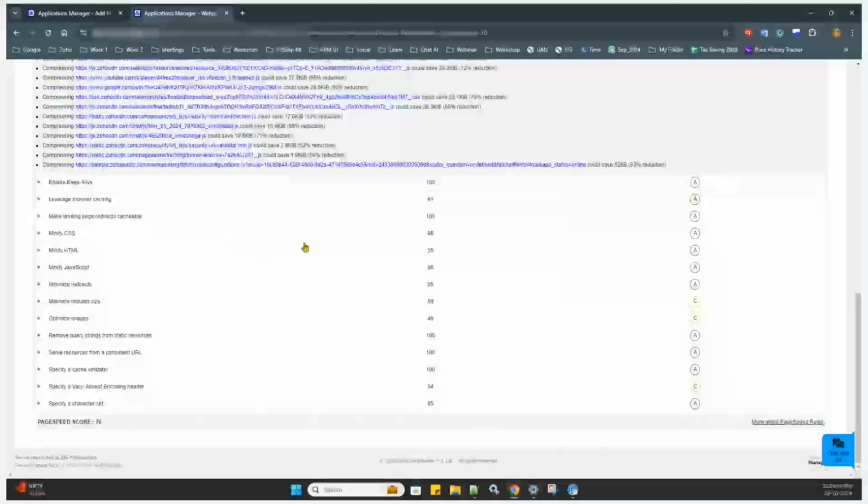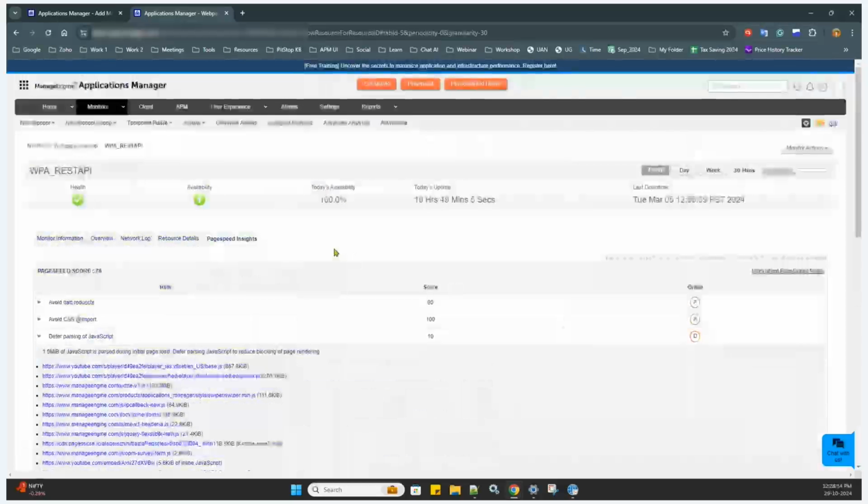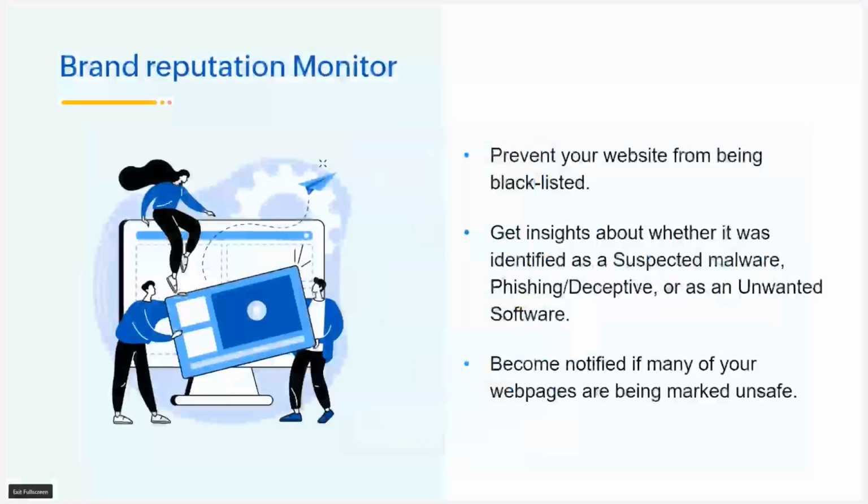These page speed rules are taken from the internet, and according to the end users' experience, how they are accessing the application and how satisfied they are or not, these scores have been given. So according to these scores, we can give better performance for our end users. This is how the web page analyzer works.